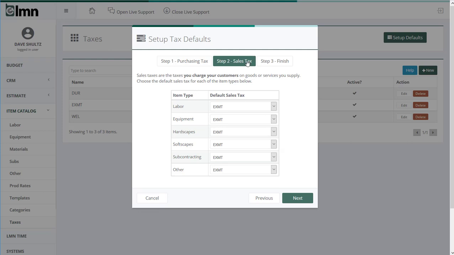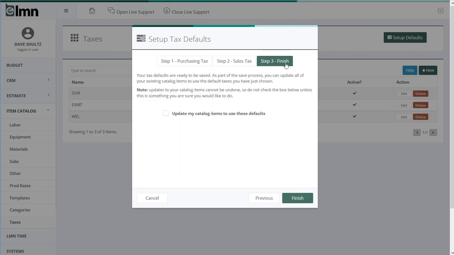These are taxes you're going to charge your customer. If your customer pays tax on your labor rates, you're going to want to set that as taxable. If not, you leave it as exempt. Same thing with equipment, hardscapes, softscapes, subs, and other. So if I was in an area, for example, that charges tax on materials, but everything else was tax exempt, I'd simply go here, set those up, and click Next. And the last thing is Finish. And there's one important step here. It says Update my catalog items to use this default.